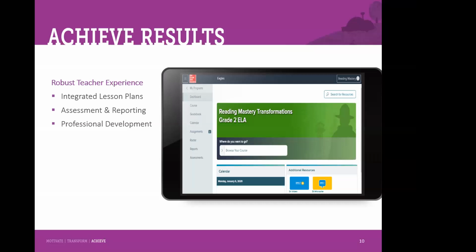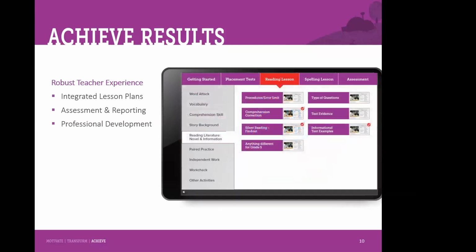In order to truly achieve results, we have, as you've seen, integrated those lesson plans, as well as the assessments and the reporting and point of use professional development. Everything is available right at the teacher's fingertips in order to help to support them with things like on-demand videos of model example lessons, correction procedures, and even sound pronunciations. We truly wanted to make this experience as easy as possible for our teachers and have everything right in one location that makes it easy for them to access as well as navigate.